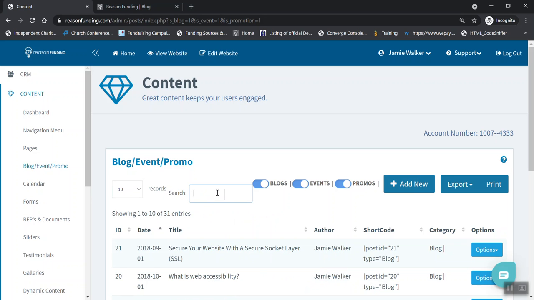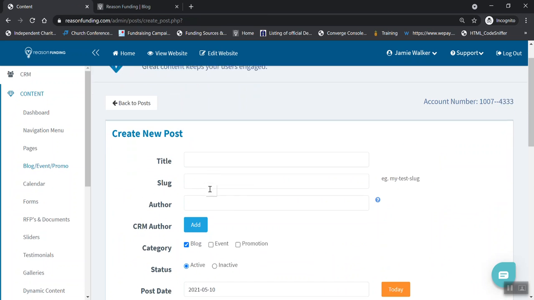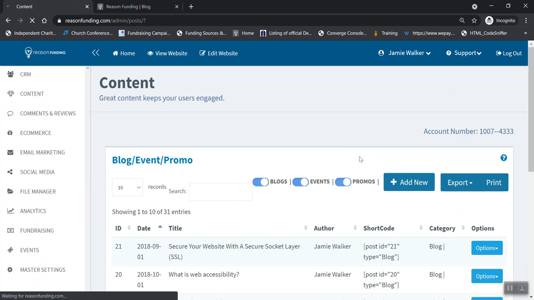If you need to create a blog post from scratch, you can click this Add New here, and it will open up a Create New Post. And we'll go through this here in just a little bit on a different video tutorial on how to create a new blog post or edit an existing blog post. So I'm going to click this button, Back to Post here.